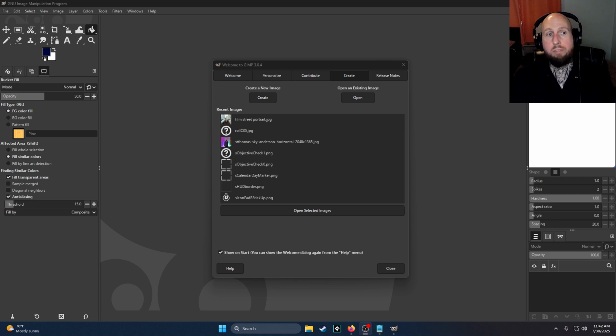Hello and welcome to the world's fastest tutorial for GIMP 3.0. GIMP is an open source free image manipulation program that you can use to edit photos, create collages, create video thumbnails, or even do art. Like I do all of my pixel art in GIMP. And I want to show you the basics of how to use it.